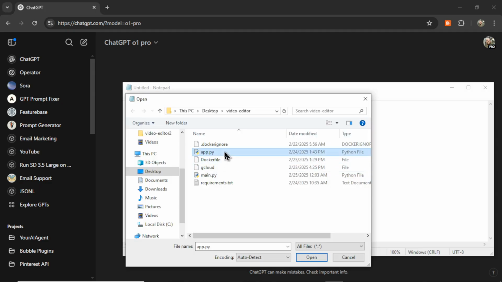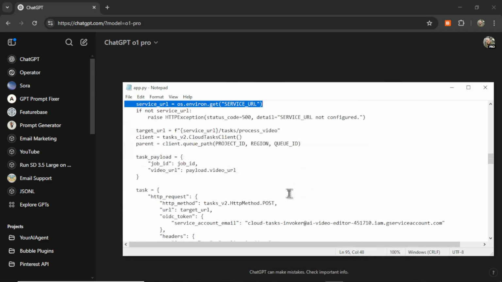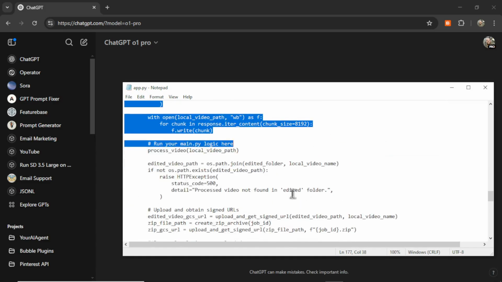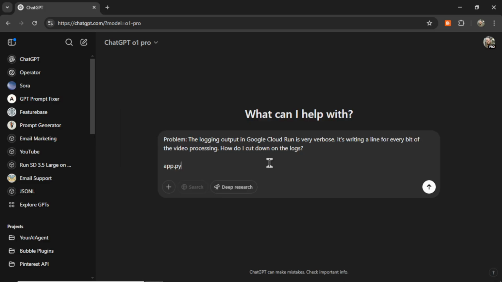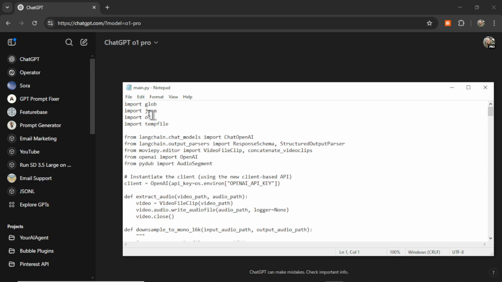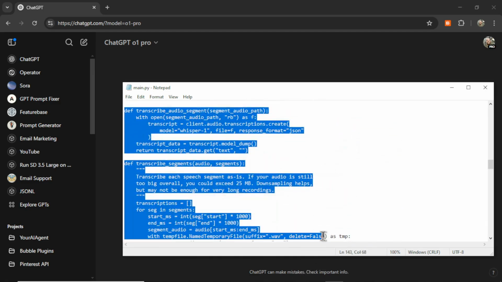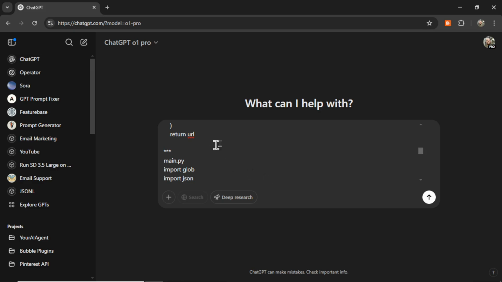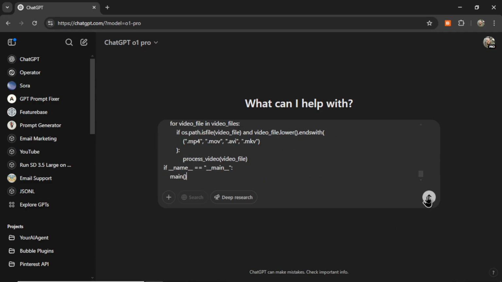So I'm gonna take my app.py file, I'm gonna copy all of this code and go app.py, paste in that code, do a couple stars to break up the next one. Then we're gonna go main.py. Let's open up that file and we'll do the same thing. I'm gonna copy all of this code. So now it has everything it needs. It can see both of my main files. And then I'm gonna send this in.